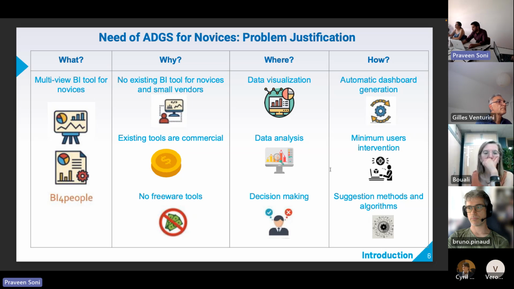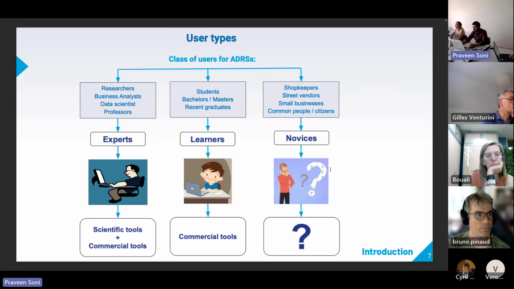Now, how will we approach the development of this particular software, or tool? First, we will try to make the whole system automated by using a particular algorithm which involves minimum user intervention or user feedback to make it more automatic. We will also focus on finding a suggestion mechanism which can help them generate the particular dashboard quickly and fast.